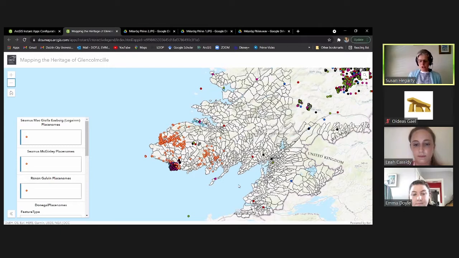So I'm going to hand you over to Leah, who's going to talk a little bit about what the data is and what the data sets have been. And Emma Doyle is going to talk about how they've actually created the map and give a little demonstration of that. Emma and Leah have been the two geography researchers who've been mapping this. So Leah, tell us a little bit about the data sets.